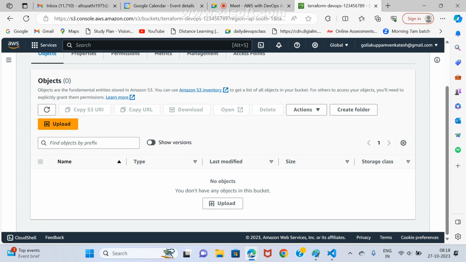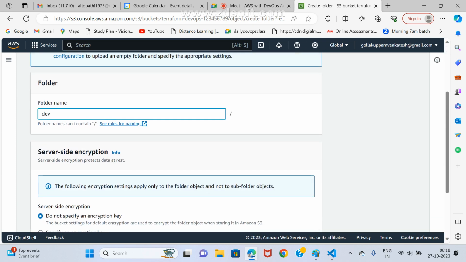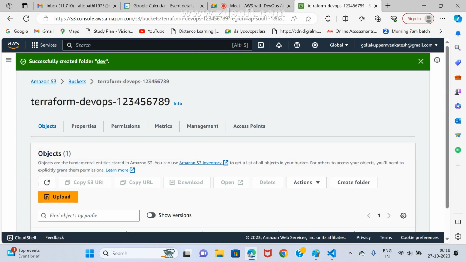Now you need to create one folder. Create folder. What is the folder name? Dev, right? Dev folder. These things you need to upload.